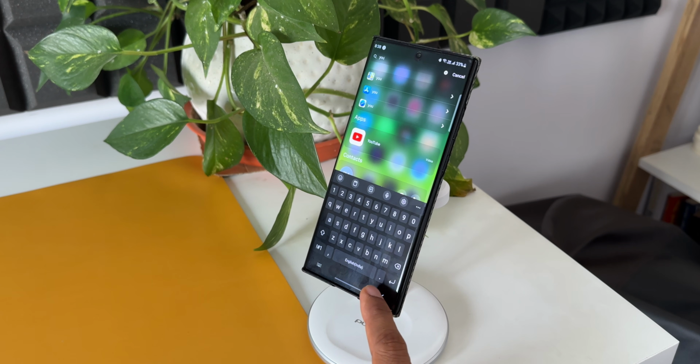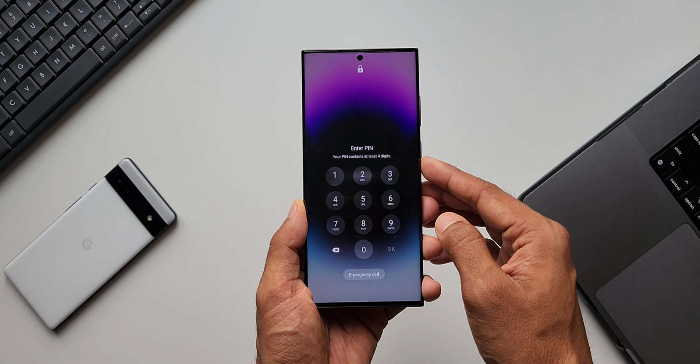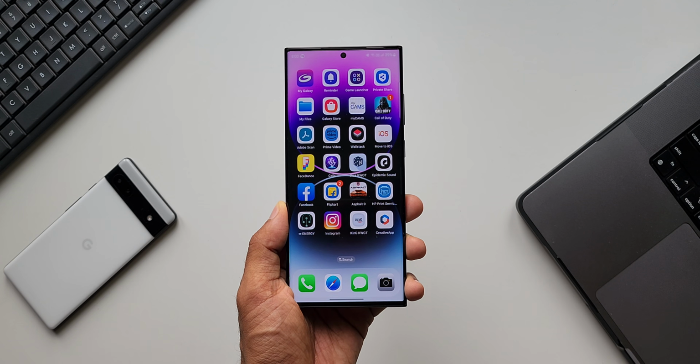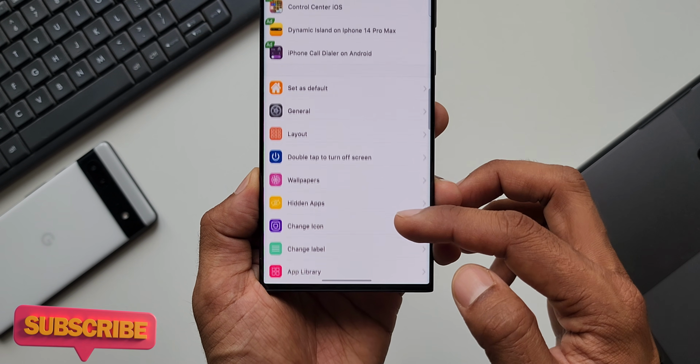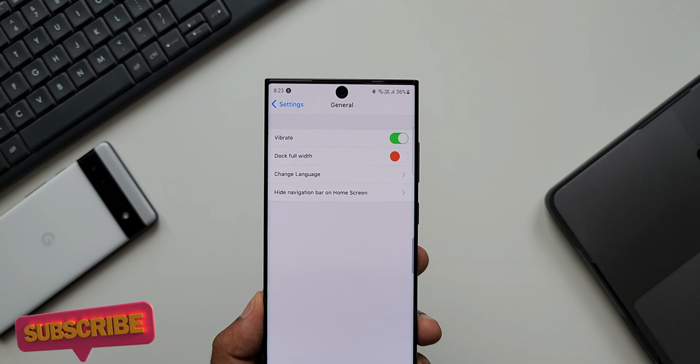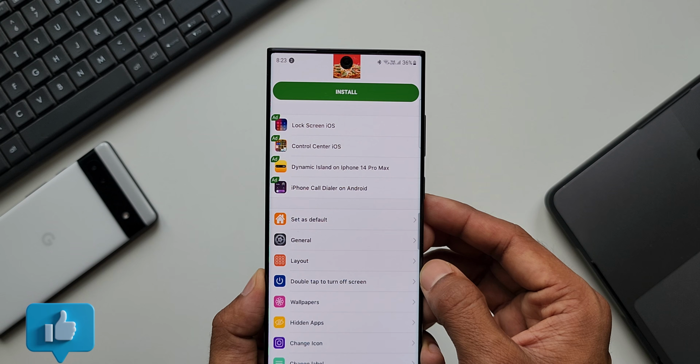Now there are loads of settings as well for these launchers. Each of these applications or launchers allows us to customize the elements. For example, the iOS launcher itself has got these settings like general, layout, double tap to turn off screen, wallpapers, hidden apps, change icons, etc. We will be able to customize all of them here.